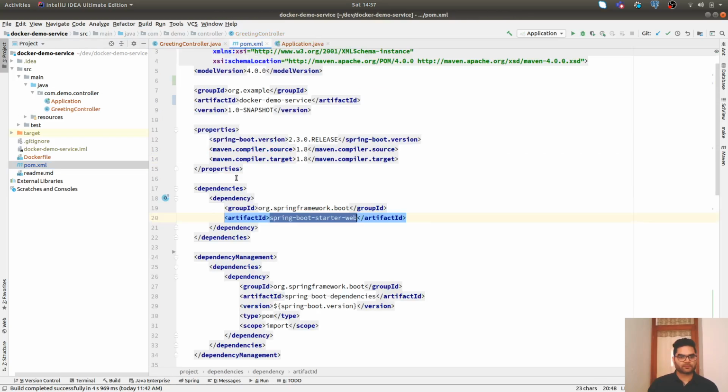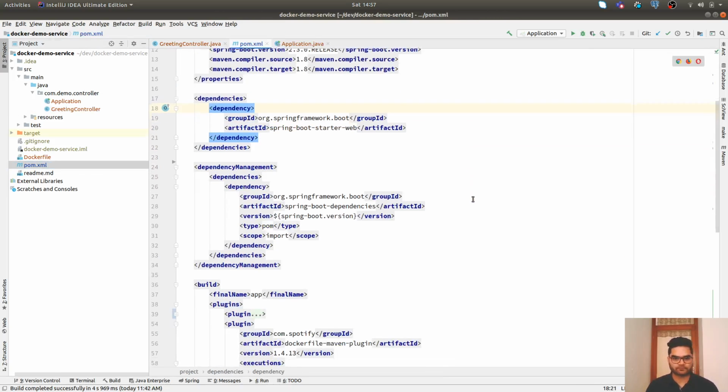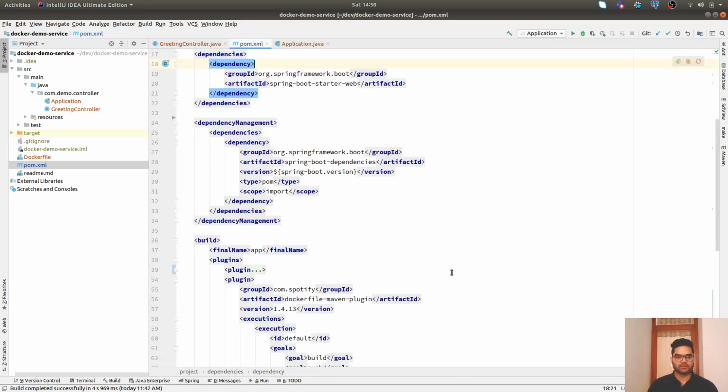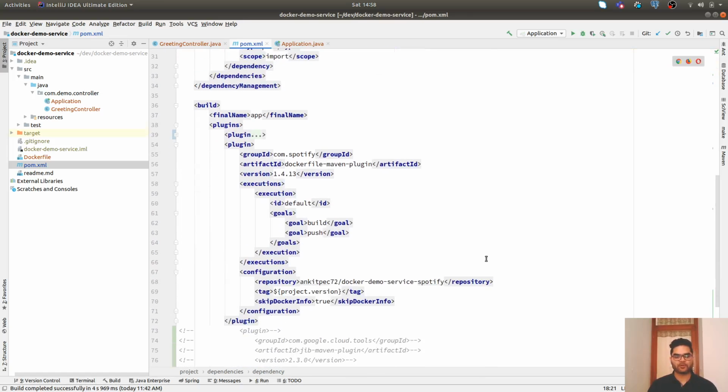Okay, so for Maven. Now our main aim of today's video is how we can create a Docker image from this Java application. I'm going to present you two different ways of generating a Docker image for us. First is Spotify, and second is the Google Jib plugin.